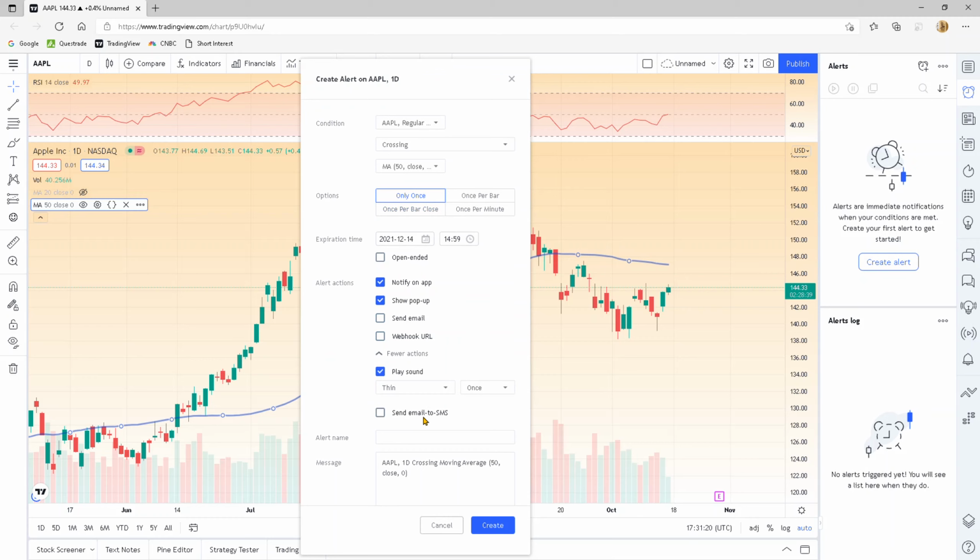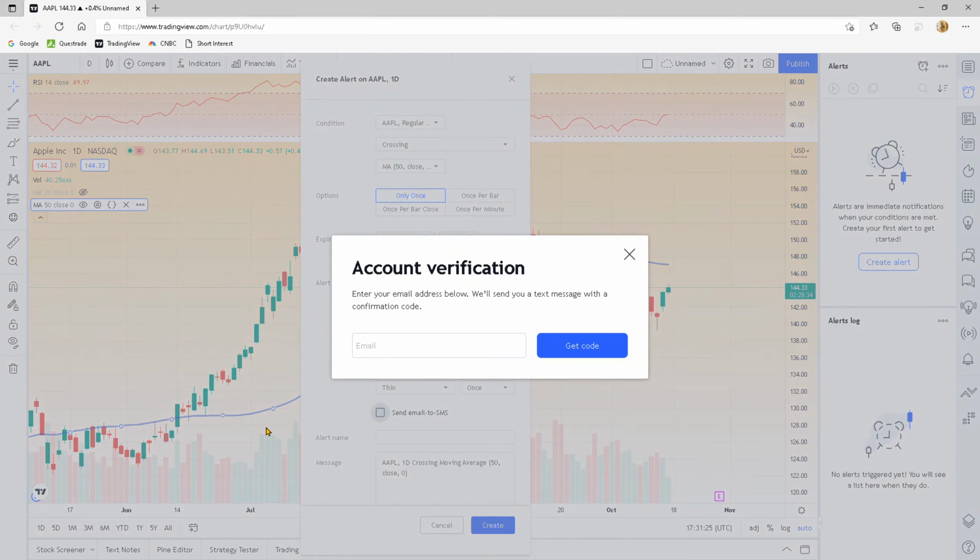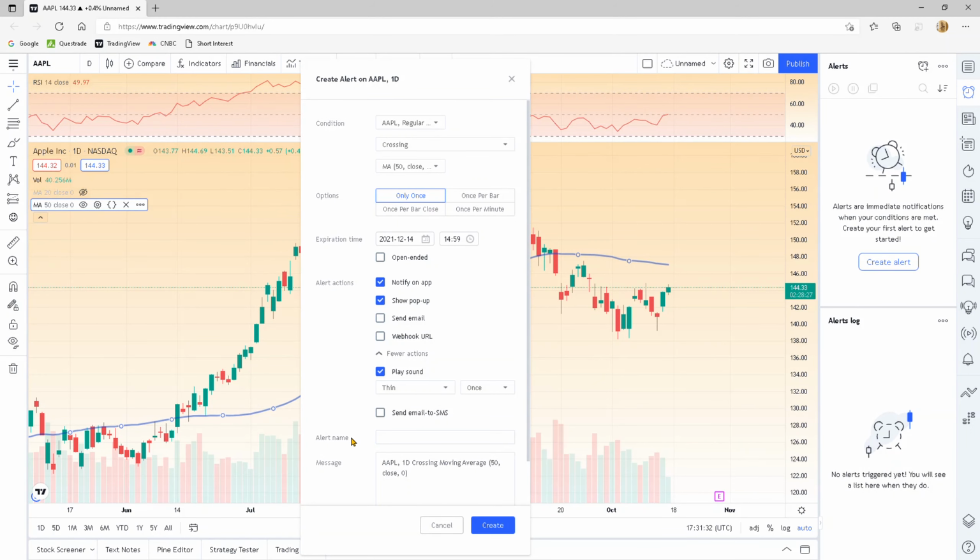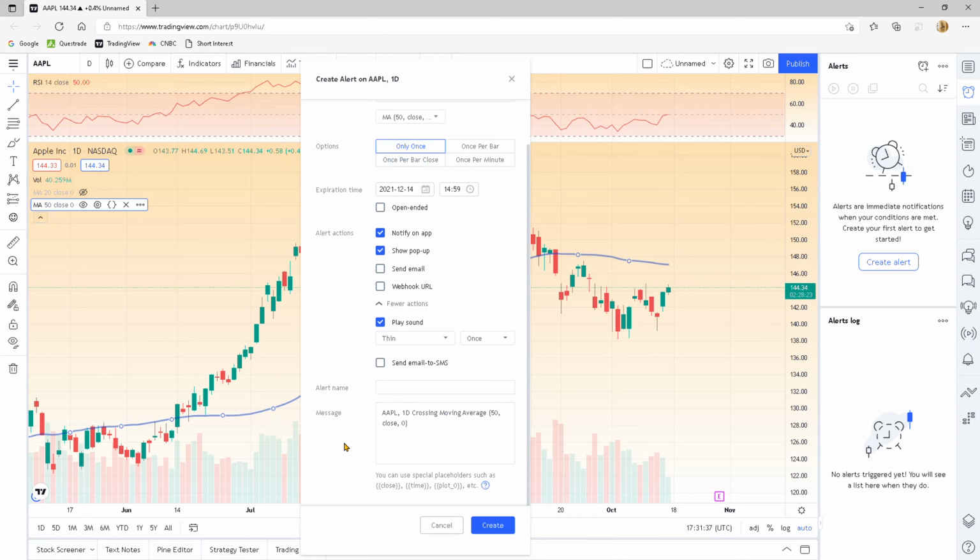Here we go. Send an email to SMS. So this is a text message. If you click on that, you put your email in to activate it, and then you can have text messages get sent to you as soon as it's triggered. That's the one I use, and I always have my email as a backup as well. So I'll get an email, and I'll also get a text message. So if I'm not in a cell phone service area, I will get an email as well that will let me know.